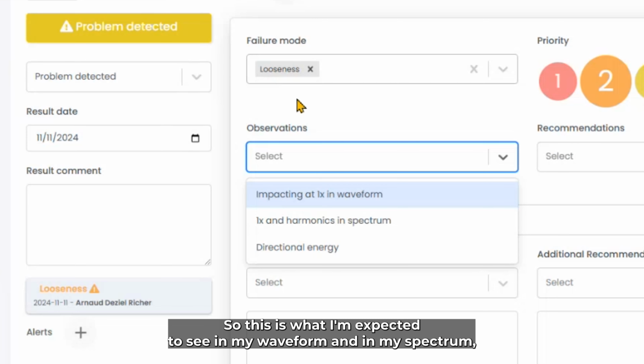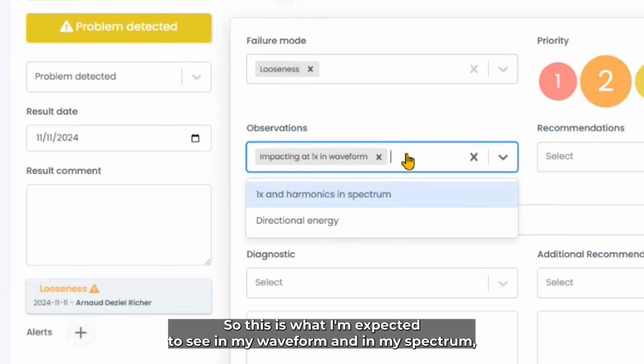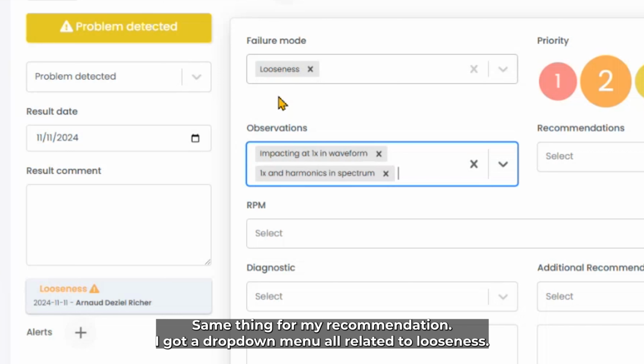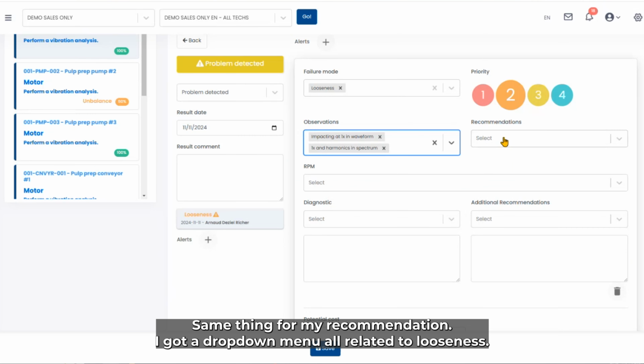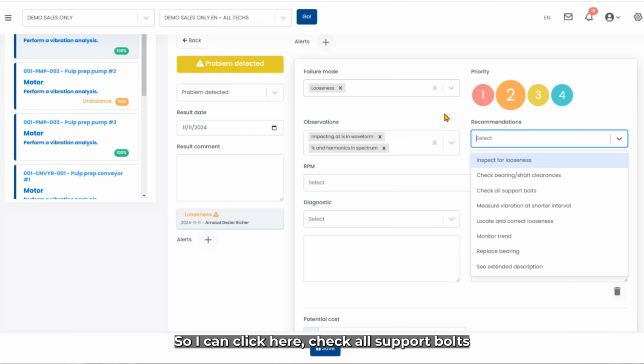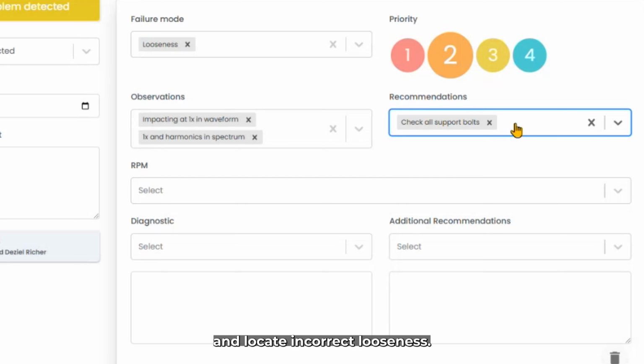So this is what I'm expected to see in my waveform and my spectrum if I have looseness. Same thing for my recommendation. I got a drop-down menu, all related to looseness. So I can click here, check all support bolts, and locate incorrect looseness.